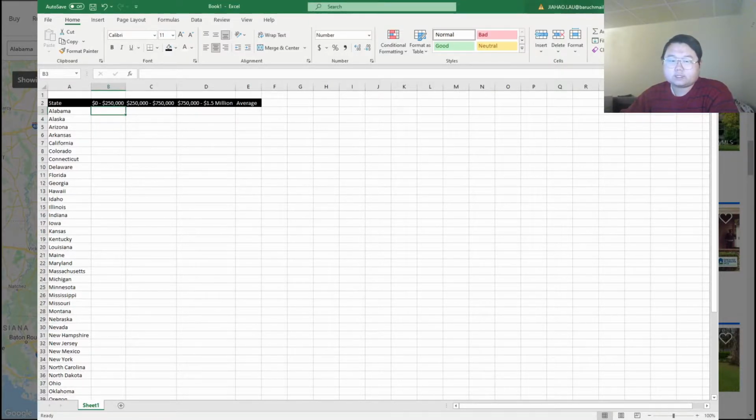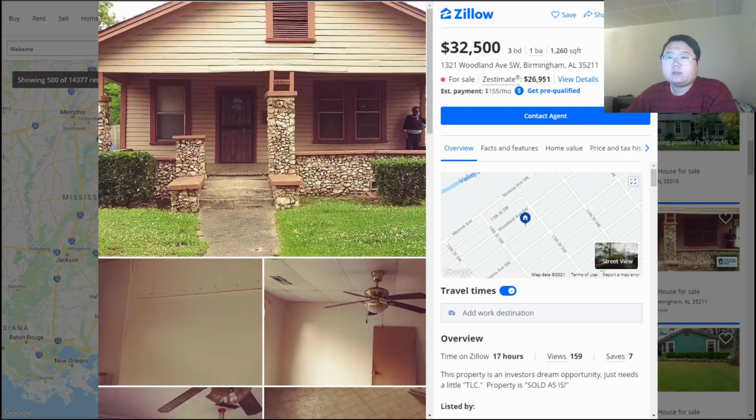So let's actually go back to the Zillow, and here we go. So here we are on Zillow, and we're gonna look at this first house, $32,500. That's actually extremely cheap, because I live in New York, and housing is ridiculously expensive here in New York. So $32,000 is very cheap. So let's look at the house.